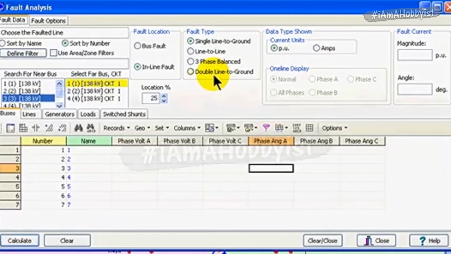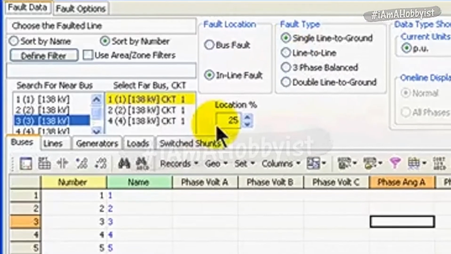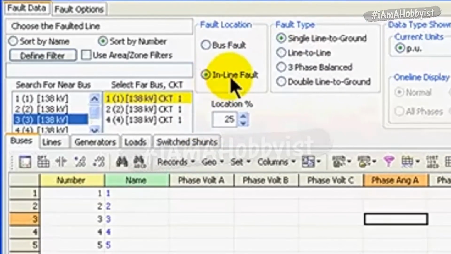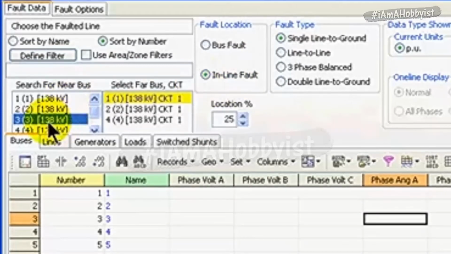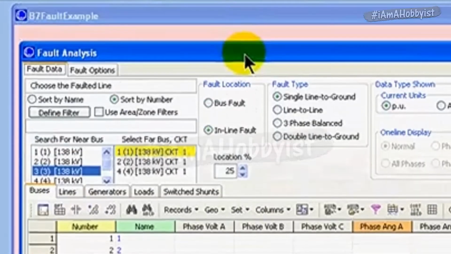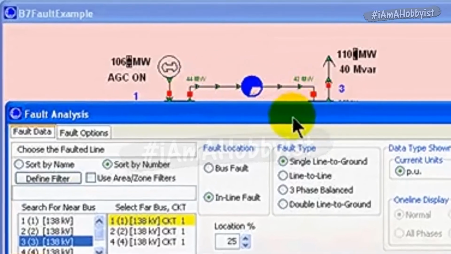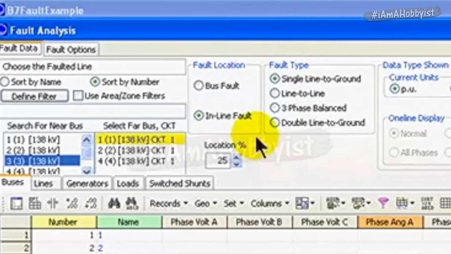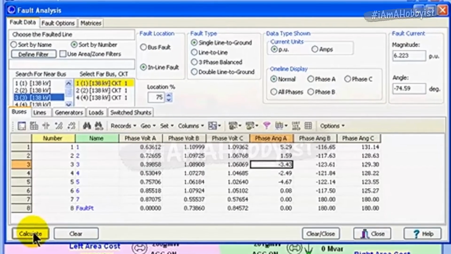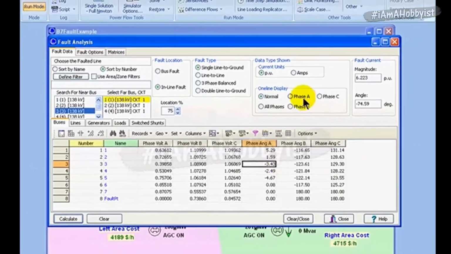This opens the fault analysis dialog and then selects the location and type based on where I had clicked. So since I clicked on a line, it's going to choose the inline fault, and it's going to choose the line from bus 3 to bus 1 at a location of 25%, which pertains to the location that I actually clicked on that line graphically. Now I can choose to calculate this fault if I wish. And I could visualize it on the one line as well.